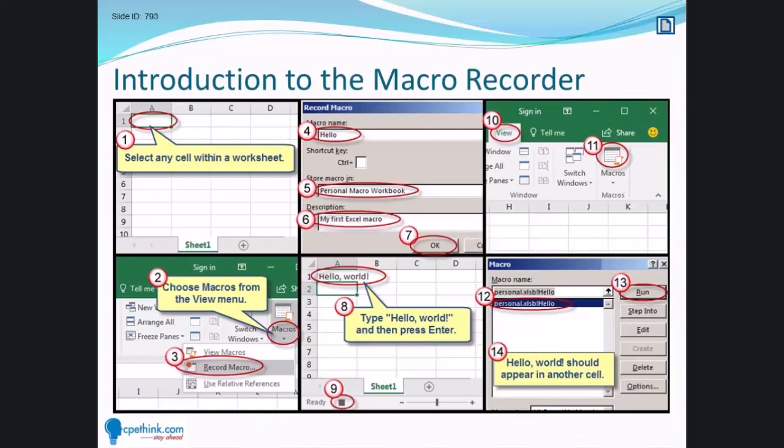So step 6, there's a description field where we can describe what our macro does, because sometimes just based on the name we might not remember what the macro does. So we can give it a description. Step 7, when we click OK, it's kind of like clicking the record button on our phone to record some video, much the same idea. So Excel then starts watching to see if you're making any changes that affect the worksheet. So step 8 there, we're going to type in the words hello world, and we'll press enter.